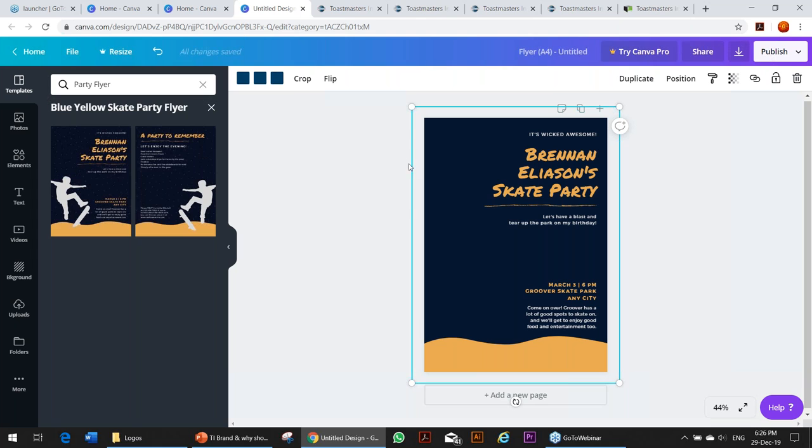Now before you start any designing of a flyer, you have to have a plan. What are the things that you're going to include in a flyer or a poster? Let's say you're going to put the Toastmasters logo, your Toastmasters club name, the theme, the Toastmaster of the day's name, the date, day, timing, and venue of the meeting. So these are things that you have to decide before.